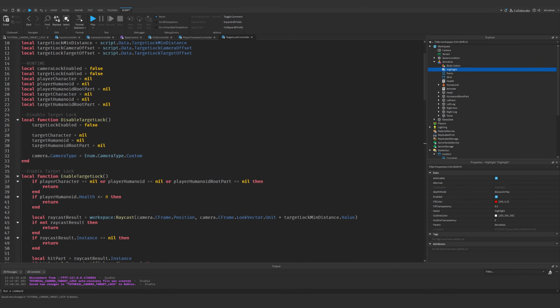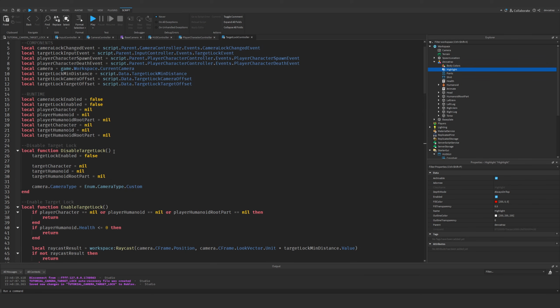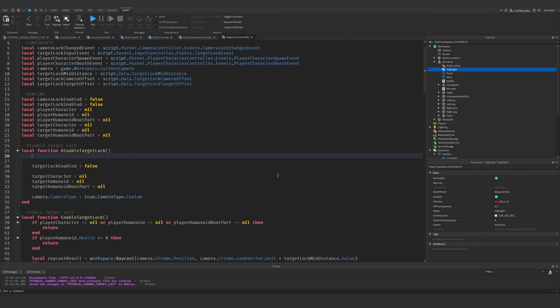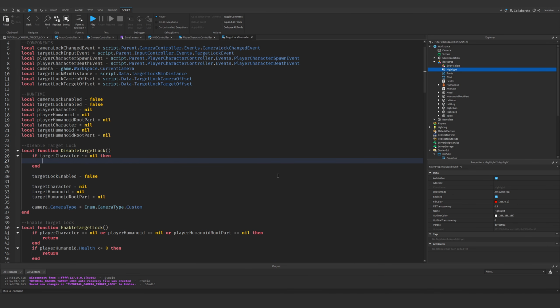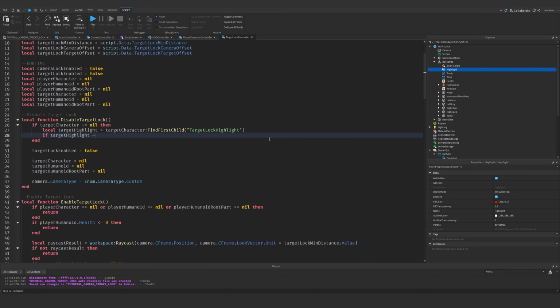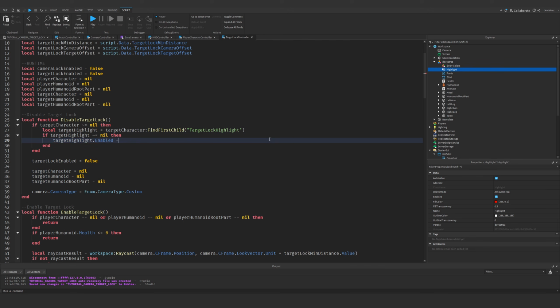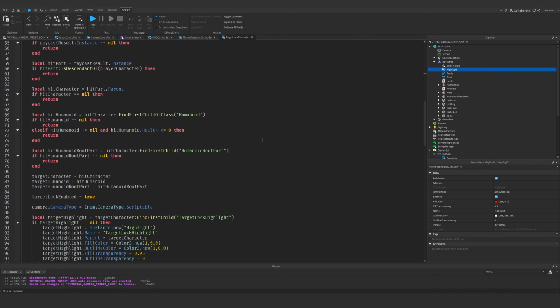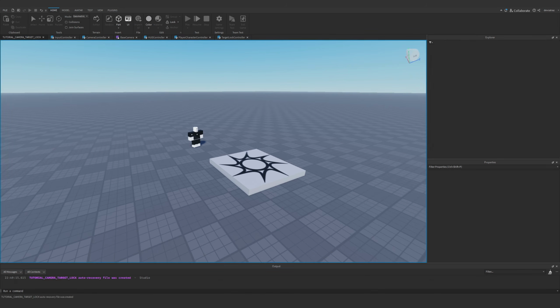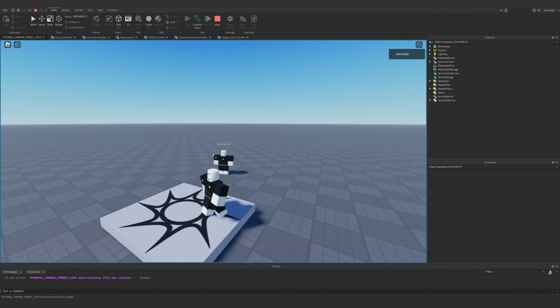And inside the disable target lock function, we'll have to disable that highlight. First, we'll check if the target character exists. Then we attempt to find the highlight by the exact name. And if it exists, we just disable it. We do a quick test and we can see everything works now.